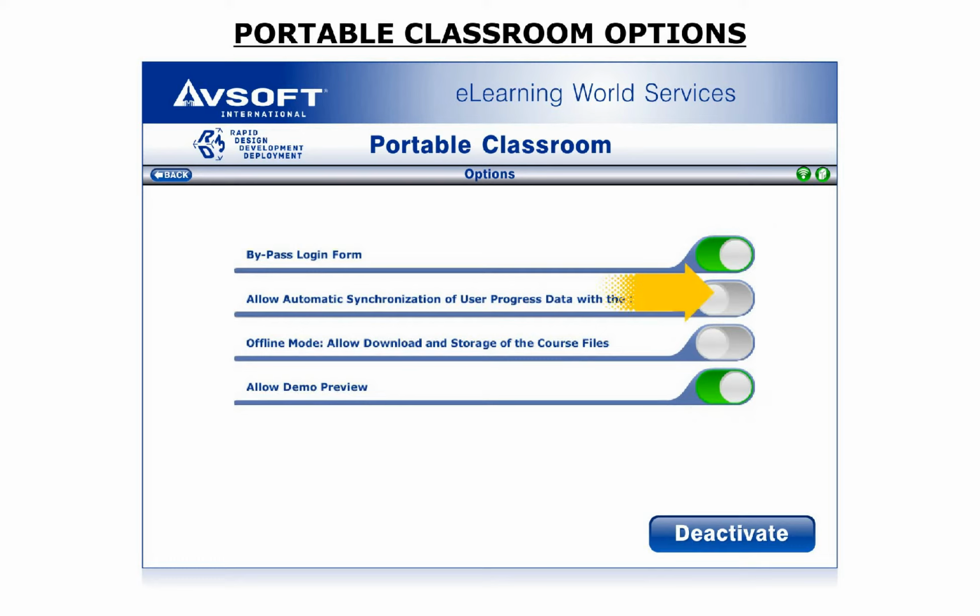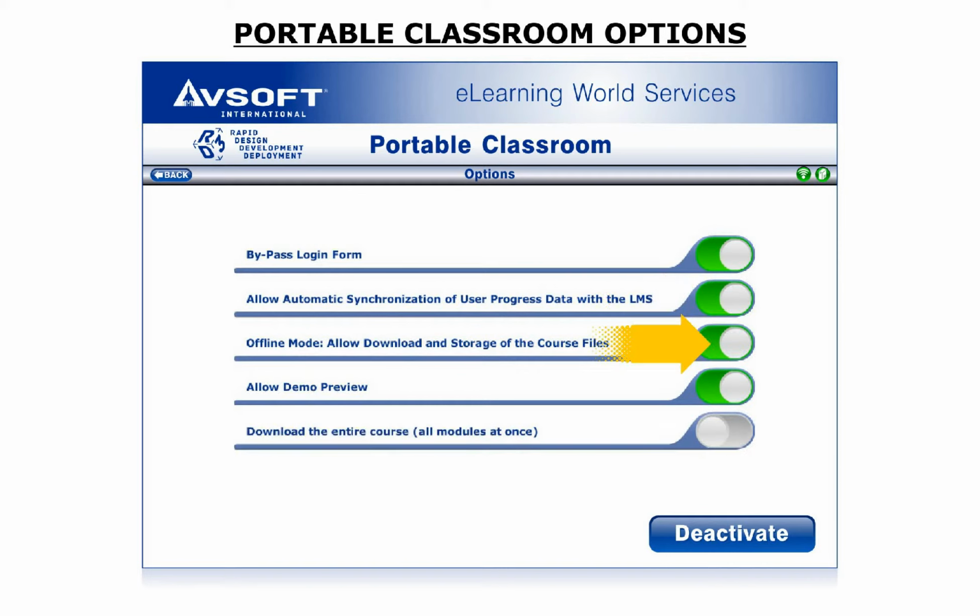launch. Setting the Allow Automatic Synchronization of User Progress Data with the LMS control to on will change the default behavior. The user's progress data will be synchronized with the LMS server after the closing of each module. Setting the Offline Mode, Allow Download and Storage of the Course Files control to on will provide the user with the ability to download course assets. By default, the downloading is done on a module-by-module basis. However, a fifth control, download the entire course, allows the user to download all the modules for a course.